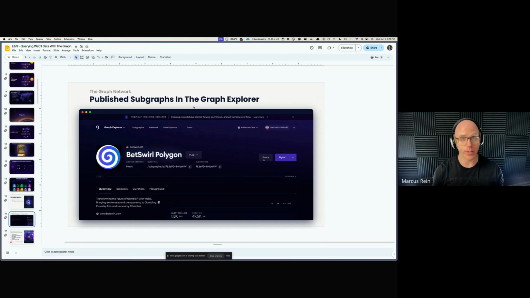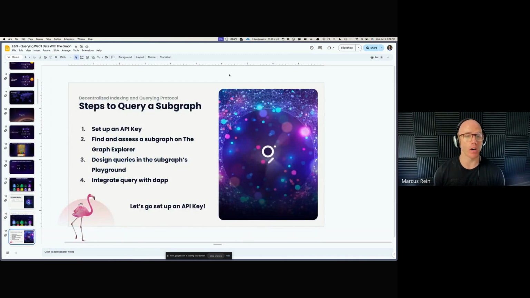So when we do that, we're not only going to assess the quality of a subgraph, but we're also going to design some queries in today's workshop. We're going to send some interesting questions to those subgraphs. And you've been given that QR code in the beginning. We can even integrate that query with a decentralized application if we would like to do that.